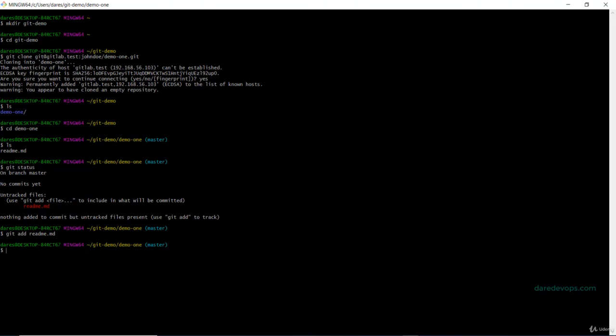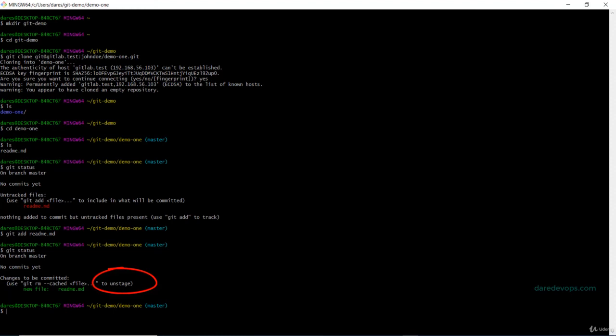Let's run the git status command again. This time the status is different. The readme file is now in green color, indicating that the file is added to the staging area. So it's no more untracked and is ready to be committed. Here you can see another suggestion to unstage the file, and that is if I change my mind. But since I'm not changing my mind, I will take the next action forward.